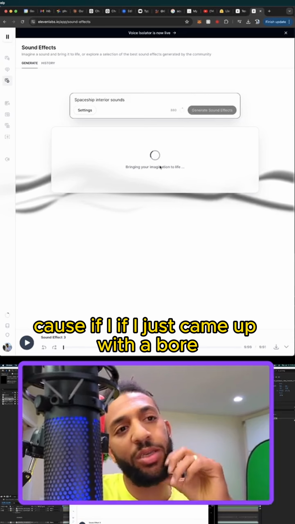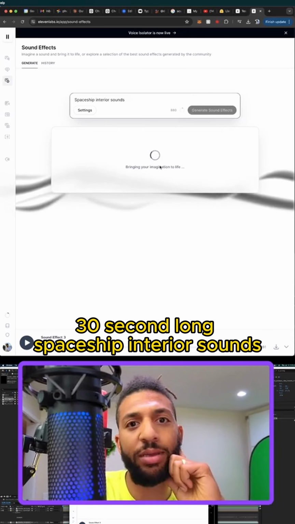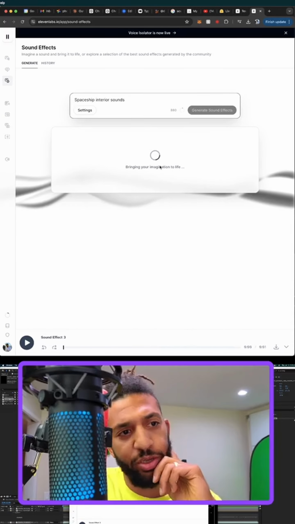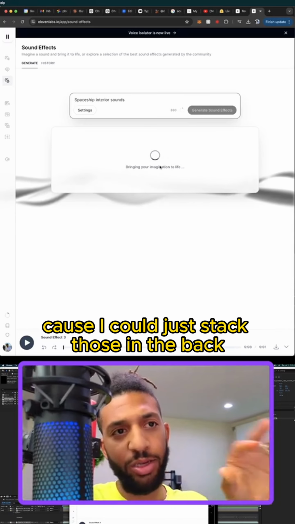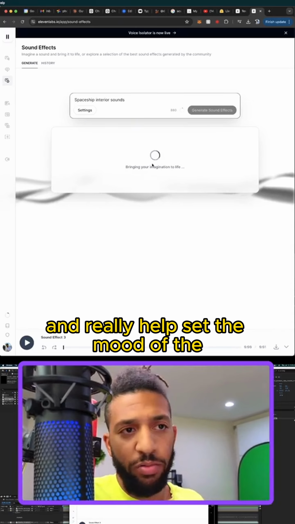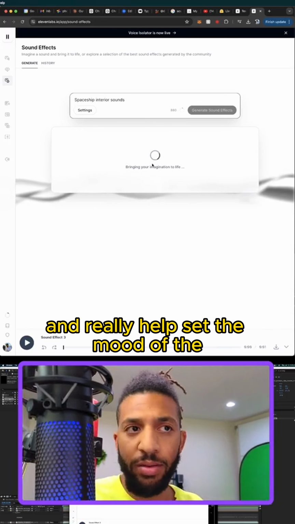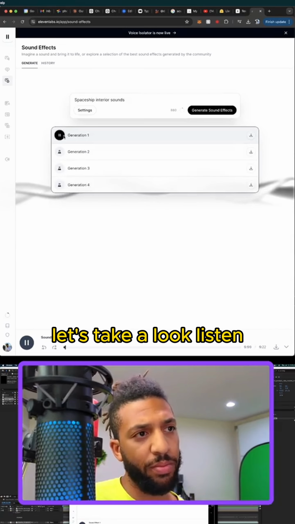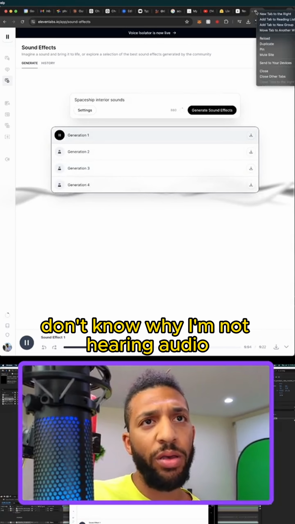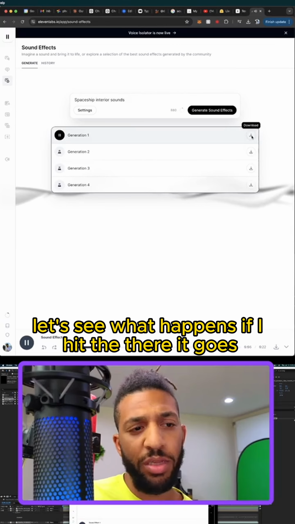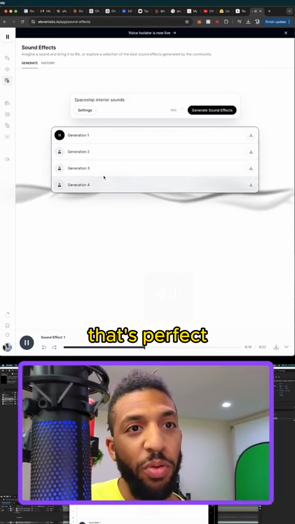Wow, because if I just came up with 4 30-second long spaceship interior sounds, that would be so helpful right now, because then I could just stack those in the back and really help set the mood of the... Oh, here we go. Let's take a look. Listen. Don't know why I'm not hearing audio. Let's see what happens if I hit the... There it goes. That's perfect.